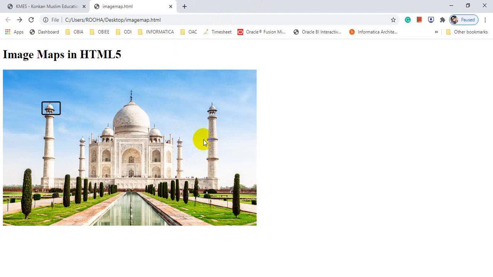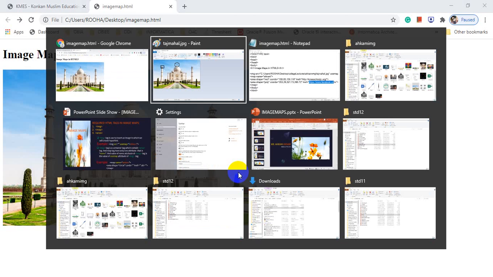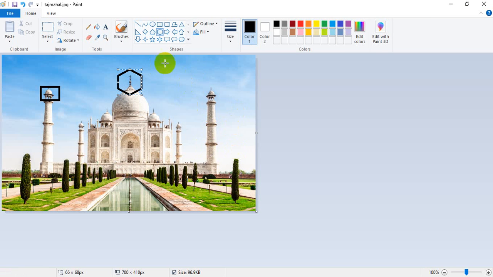Okay, now the last one, that is very important. Most of the students do these two, the rectangle and polygon, very easily, but they get confused about how to take coordinates for the circle, because it's a little difficult. For example, I want to take coordinates for this one, the right tree. So go back to your notepad application and create a circle. For example, I am going to create a circle over here. Okay, so I have created a circle like this.